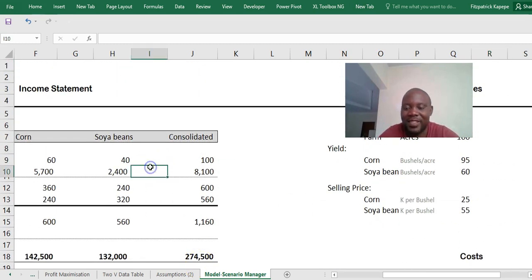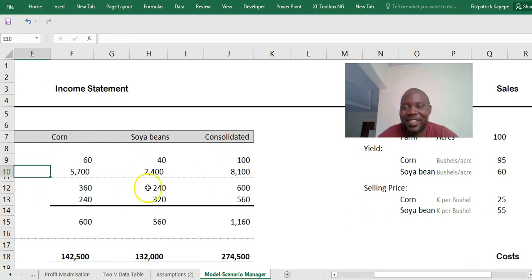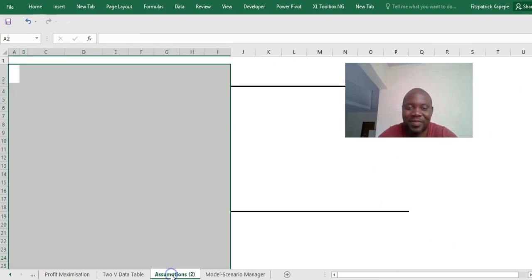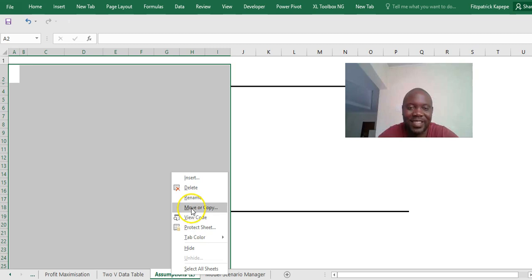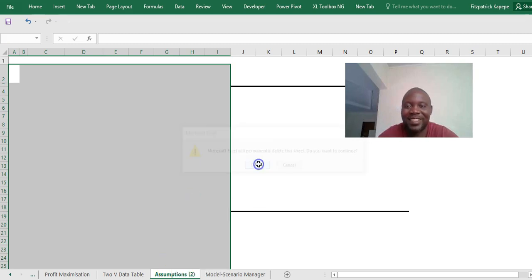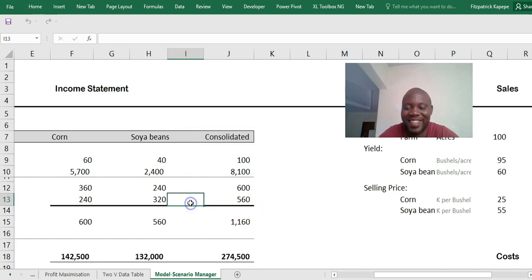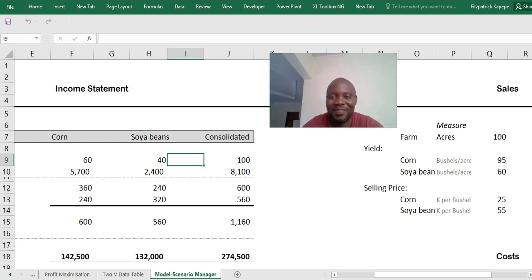So we'll edit the income statement so that it starts picking from here, not from the assumptions on the other side. I'll delete this. We don't need it now. So you right click and go to delete. I'll delete this worksheet.